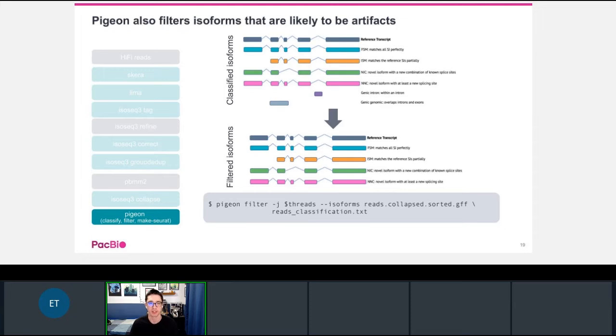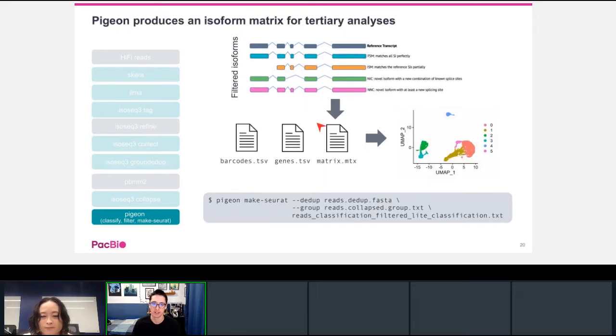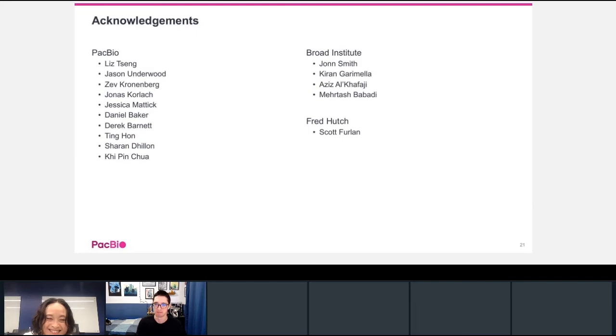Thereafter, we can run Pigeon filter, and this is the same as SQANTI filtering, where we'll take out things like genic introns, genic genomic isoforms, or remove things that were a product of premature RT switching or interpriming. And this will give you a nice clean set of isoforms, which we can then run Mixera on to make our 3 output files, which will be compatible with Kana, Seurat, and Scanpy. And this will give you your nice cell type clusters based off of your isoform level information. Sorry, I kind of blazed through the end kind of fast, but yeah, that's it.